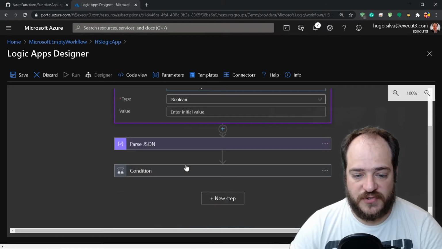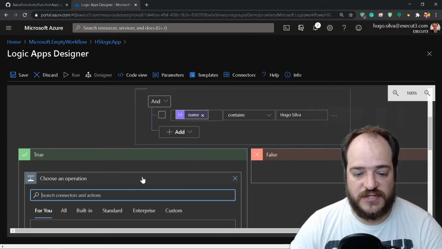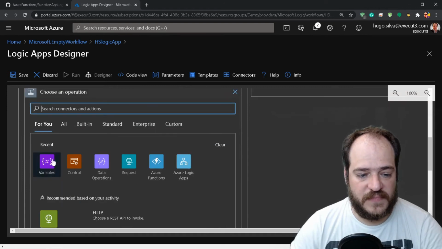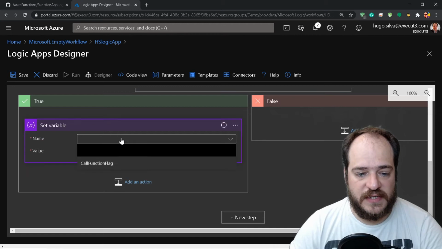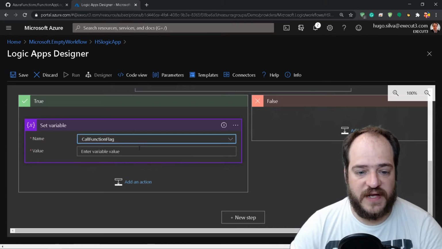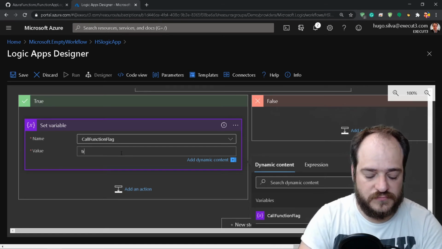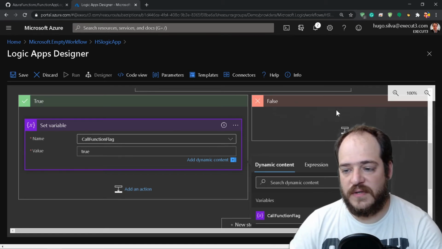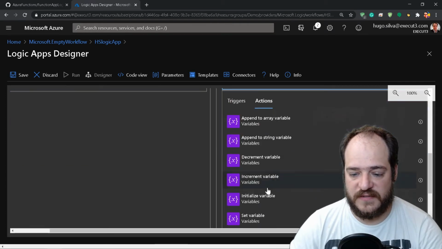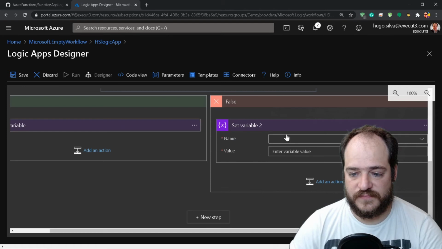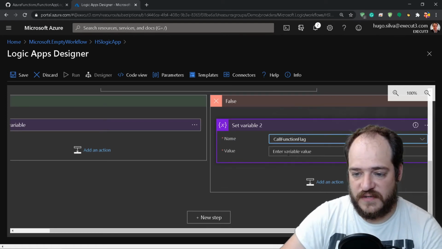Initial value, I'm not going to put in anything, and now here on my condition, I'm going to change the value of that flag. Variables, I'm going to set a variable. In this case, I'm going to call my function flag, and I'm going to say true. And now on the false, I'm going to do the same thing, but as false.